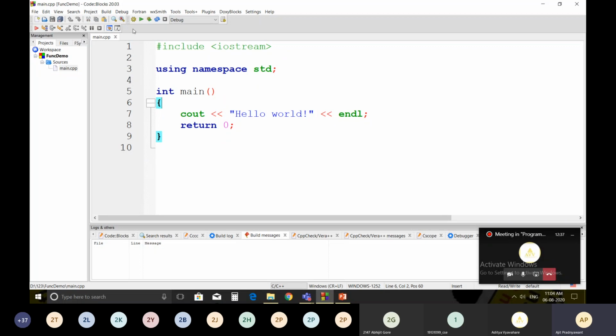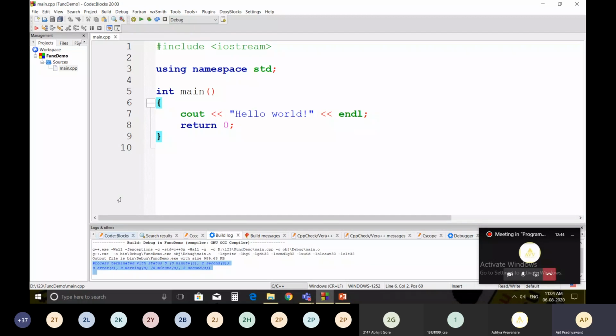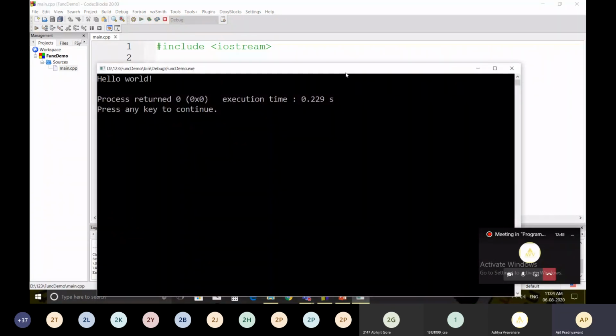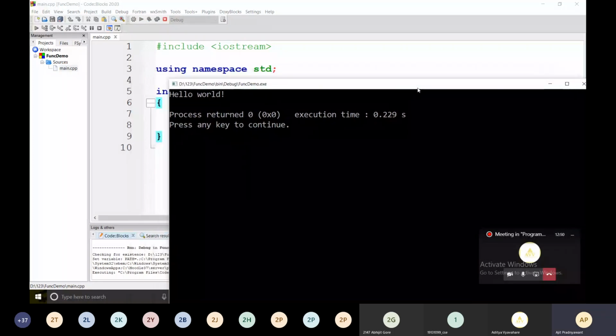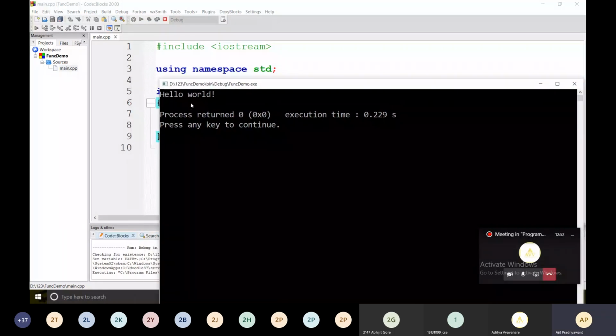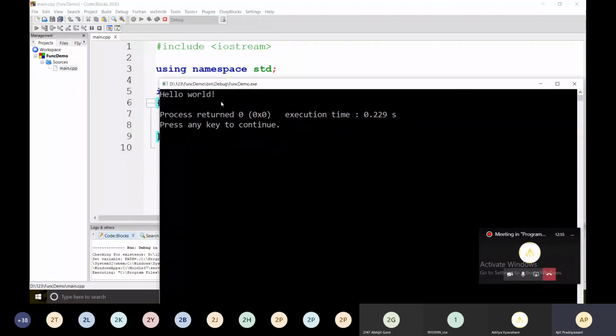So I am going to compile this code. There are 0 errors over here, and I am going to execute. This is the output of this simple main function, hello world, which you have already completed.